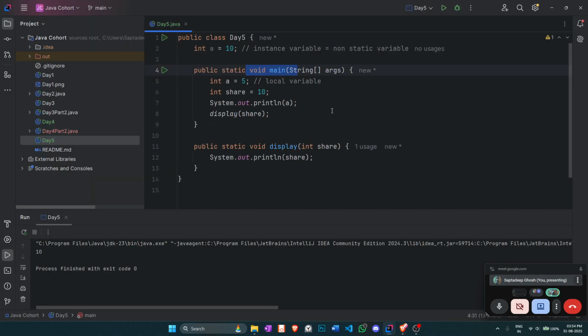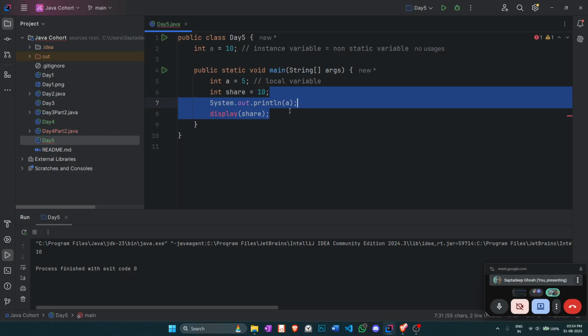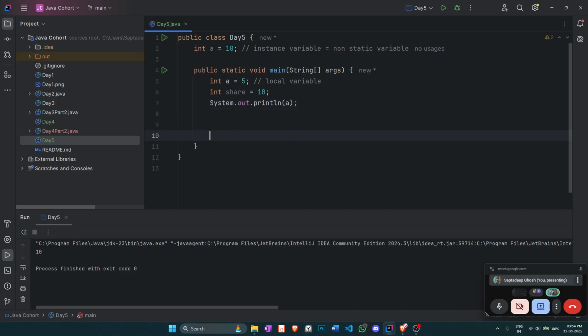So let's write this program. This is looking not so good, so we'll delete all of this stuff and comment this out. What was the thing? Primitive, non-primitive, reference.